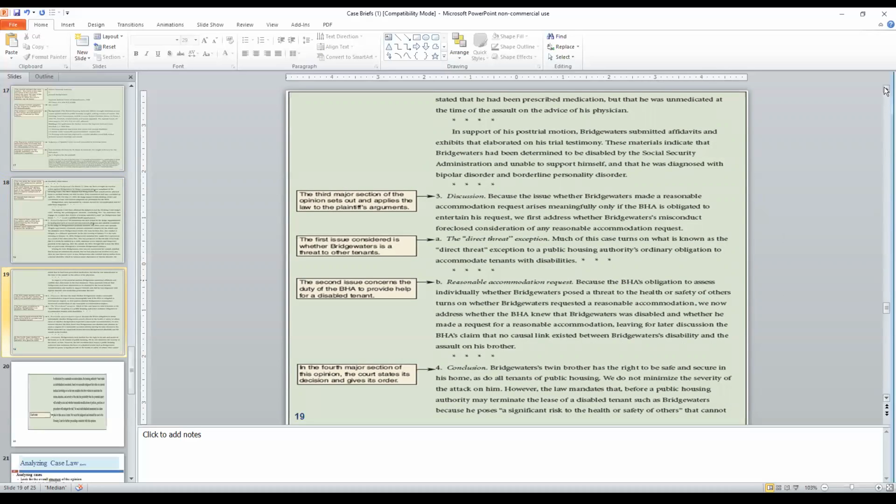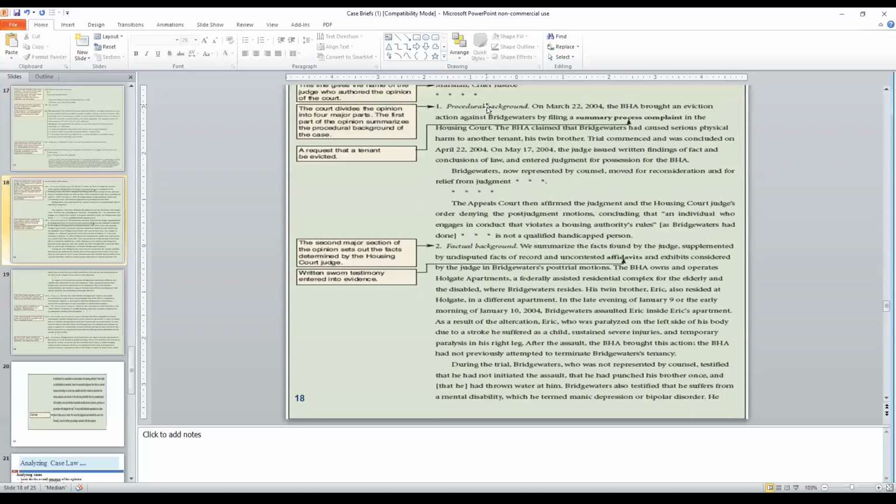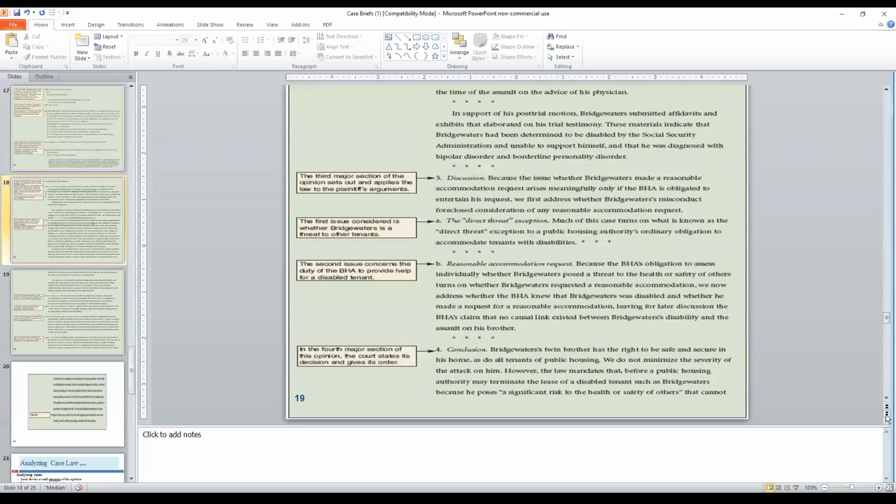So we know that from the Bones perspective, we have the procedural history, which is the story of the lawsuit. We have the factual background, which is the story of the events leading up to the lawsuit. And now we have our discussion section. And you can see there will be subheadings under discussion. This is where we're getting to the analysis section of the case.